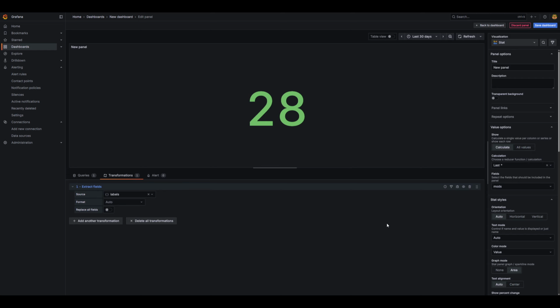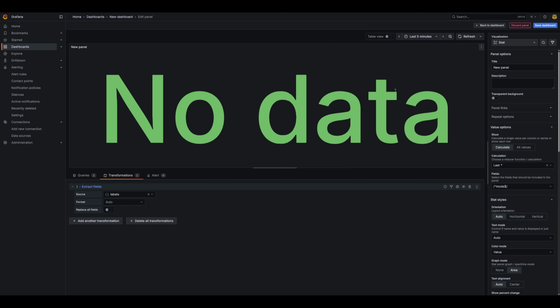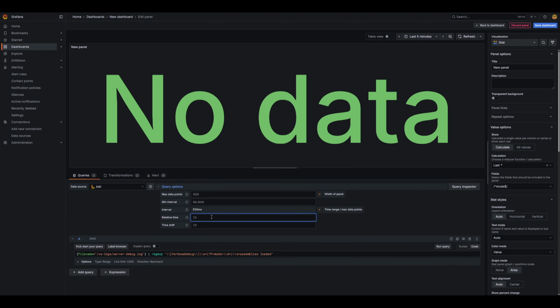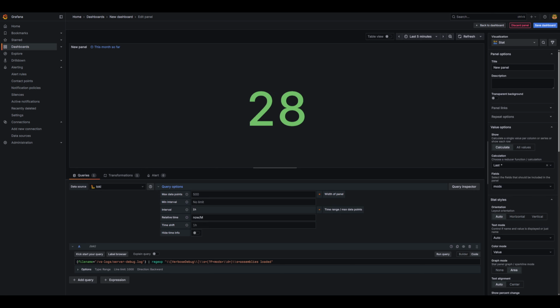Before we continue, let's set a constant time range for this panel. The reason for this is if we change our range back to 5 minutes, for example, we get no data. This is because these debug logs are not constantly generating, so will not necessarily be within the shorter time ranges. To set a panel time range, go to Queries, under Query Options, and set the relative time to now/M. This panel will now always look over the past month for the data.